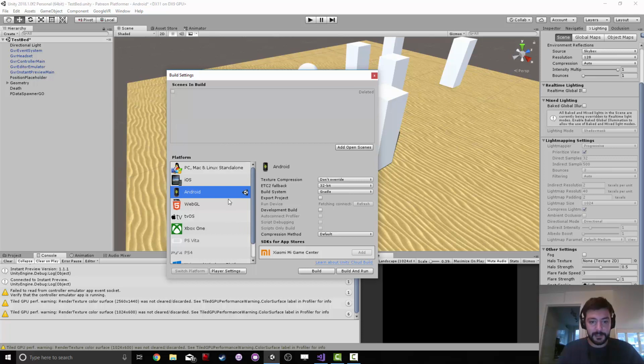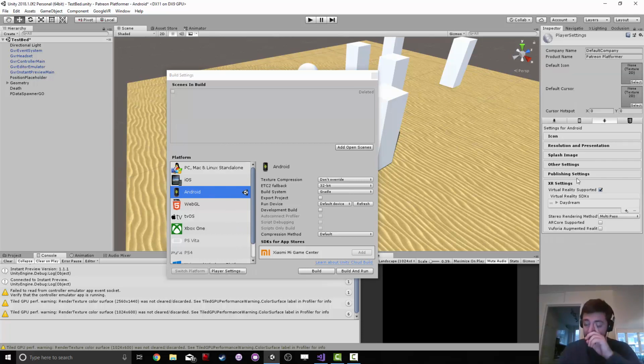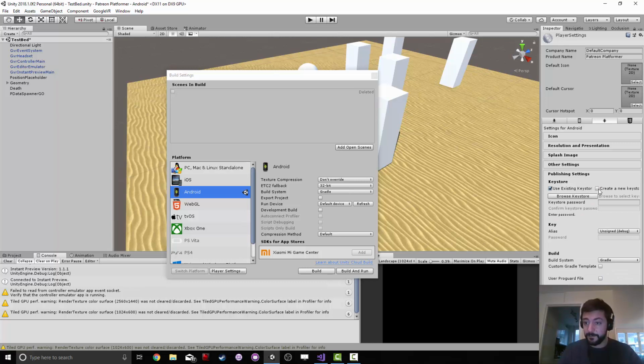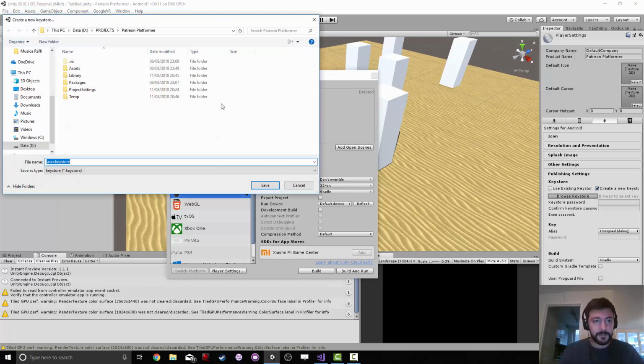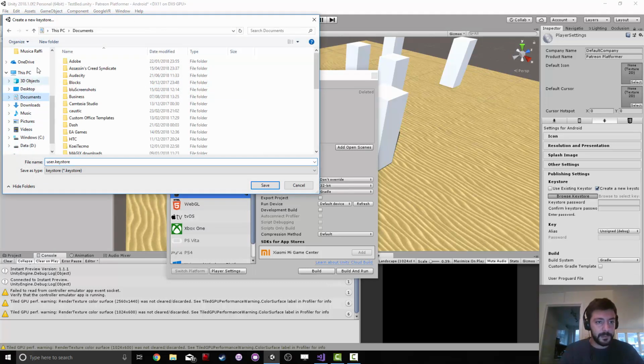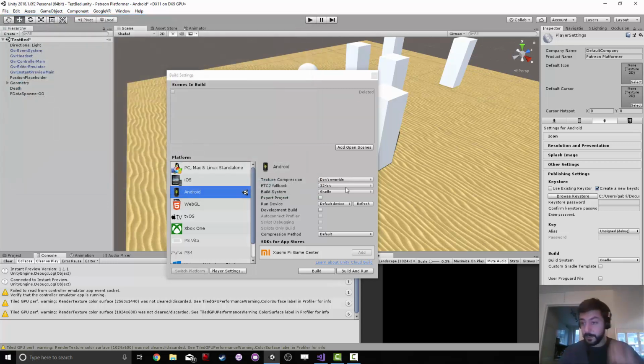So in build settings, we already have Android selected. We go into player settings, and actually let's set up that key store. Let's create a new key store. I'm gonna save it in documents, and I'm gonna be calling it Patreon key store, right? Let's give it a password. It's gonna be something I'm not gonna tell you.